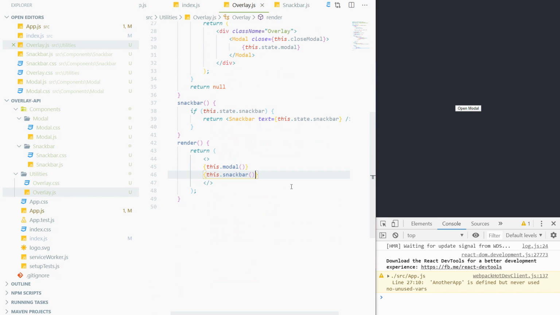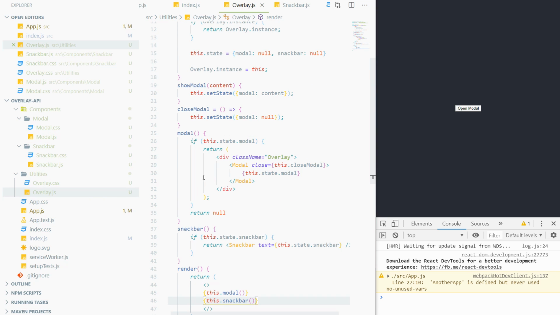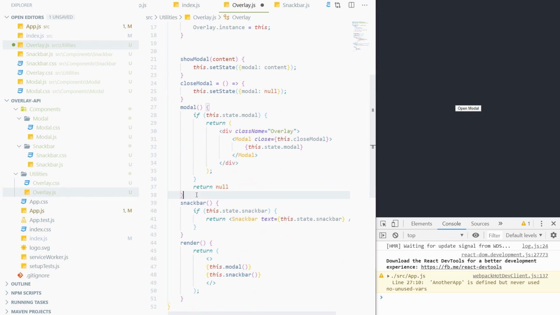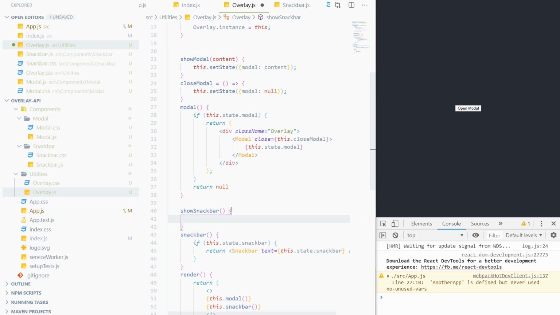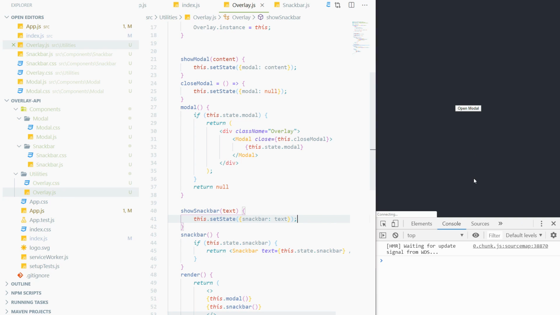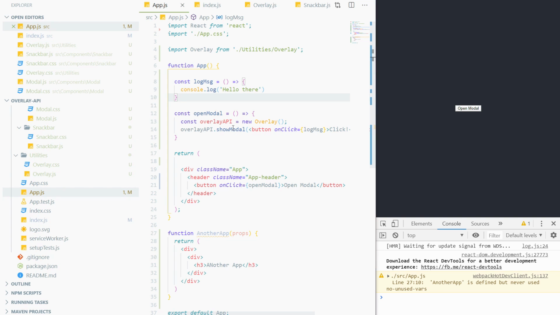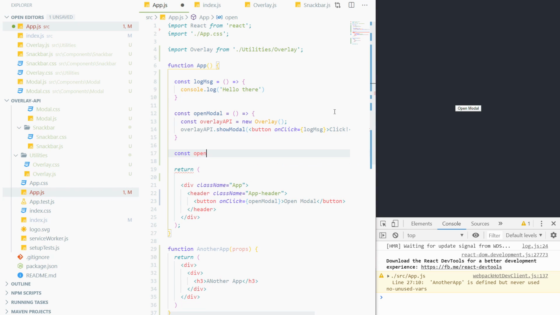So nothing's happening because we're not showing any snack bars. And now we just need to create a method to show and hide these snack bars, right? So let's just make some spaces here. The show modal, and let's do show snack bar. Do we need it as, no, I think we'll be fine without binding it. Show snack bar, and we'll just say once again text, and this.setState, and we'll say snackBar equals text, right? Is that state snack bar? Yeah, I believe that's fine. So now inside of our app, let's make another function called show snack bar.